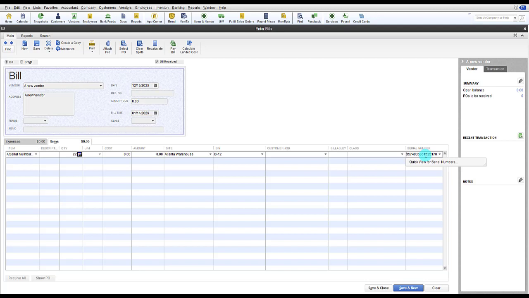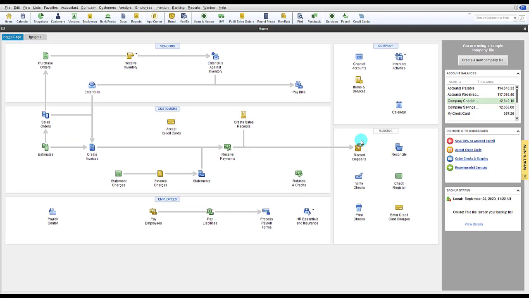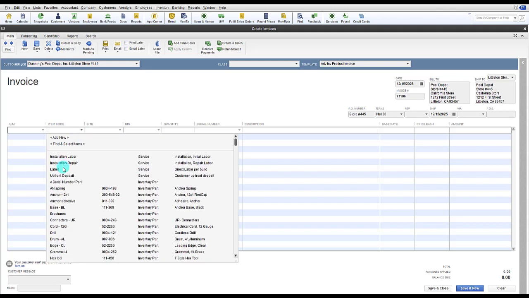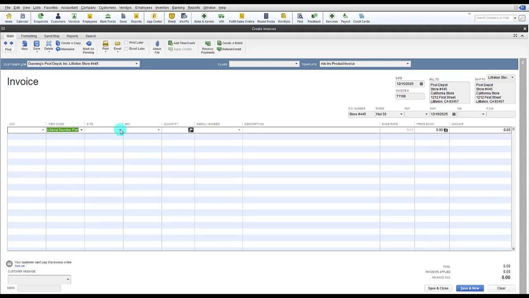Let's go ahead and go back to the home page. I can then sell a serial item number to a customer. We'll go ahead and choose Create an Invoice. Then we will choose a customer. Then we will choose an item code. Then we'll choose the inventory location and choose a serial number that I'm selling to this particular customer. If I were selling more than one, I could select the number of serial numbers that I'm selling.